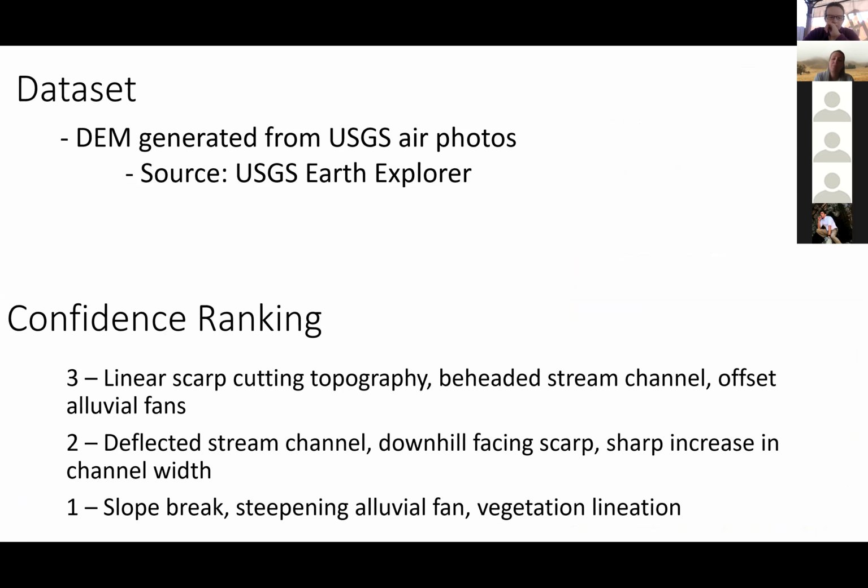So I changed up my confidence ranking on this data set from the last one, mostly because it was a pretty different geomorphic environment, but also because it was normal faulting instead of strike slip. So it's pretty much the same. I just decreased it by 1 point, but the geomorphic features have not really changed in ranking. Top quality is still beheaded stream channels, linear scarps, and all of that. And the weakest are vegetation lineations and slope breaks.